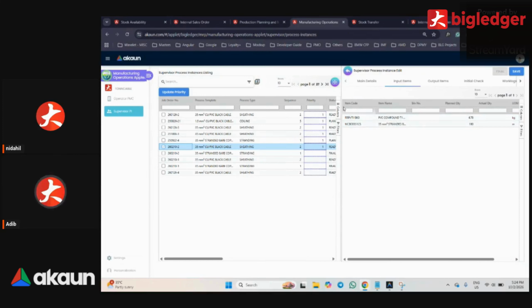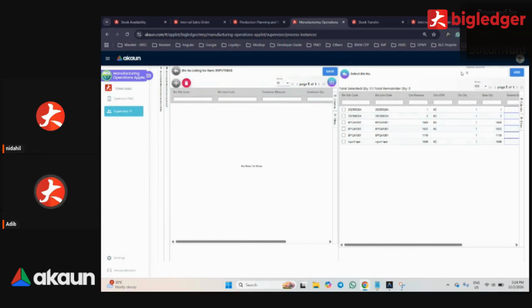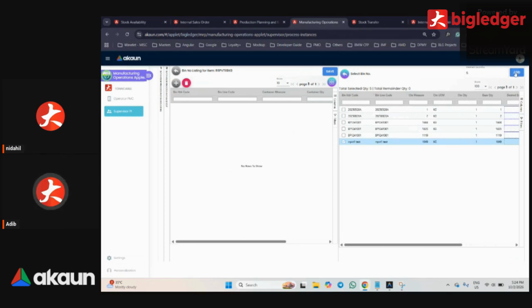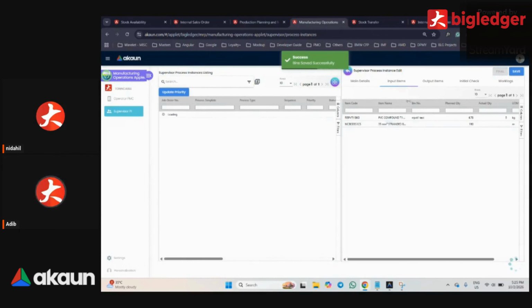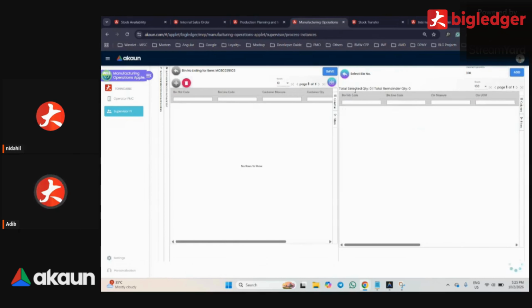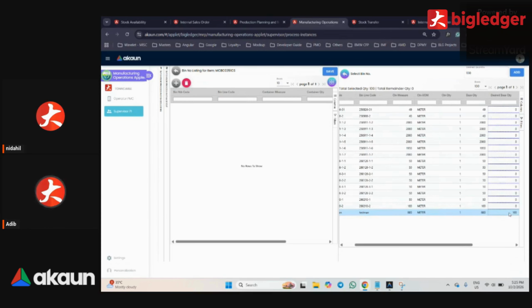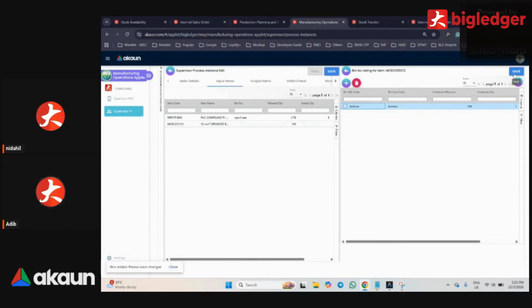Now, similarly, for the second process, from the supervisor side, I need to give the input item. So here I need 5. Let's say from any of the bins, I choose 5 of this. Then I click on add, then I save it. And I need another input item for this process, which is this one. This one I need 100 quantity. Let's say I select from the last one. I have 880, so I choose 100 from here. Then I save it.